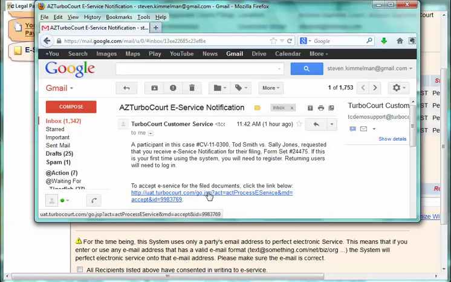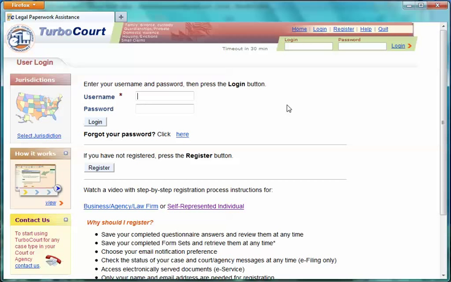So by clicking on this link, it will open up TurboCourt, and in this situation the eService recipient was Stephen Kimmelman, and he wasn't currently on TurboCourt when he clicked on the link from that email, so it will go ahead and open up TurboCourt and ask him to log in. Now if he's not already a registered user at TurboCourt, he can very quickly register by simply providing a name and email address. But he happens to already be a user of TurboCourt, so he can log in.